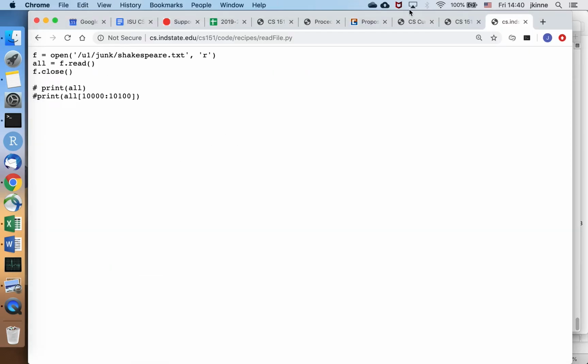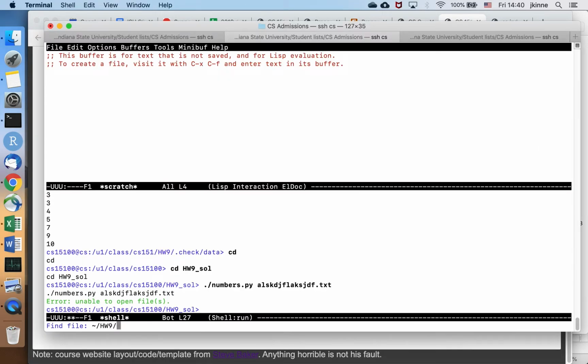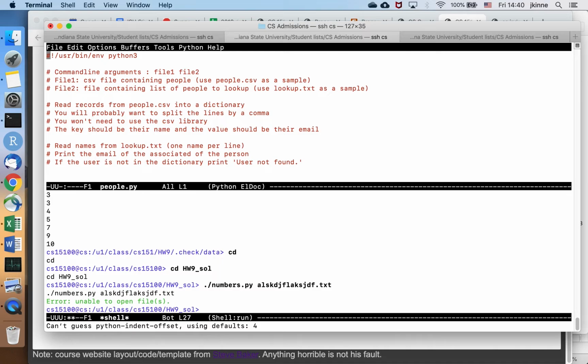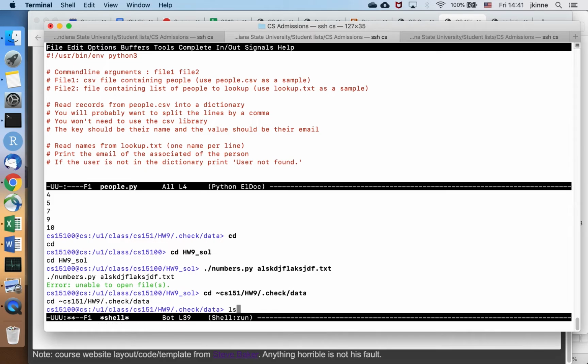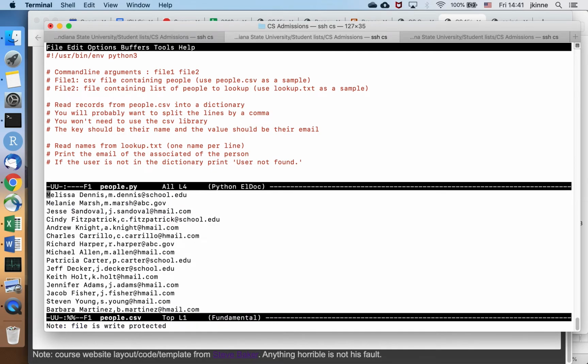All right, now the last program is people.py. This is saying that you're going to have two files, a CSV, that's a comma separated variable length string file, and the second one is another file. So I want to go look at what these files look like. One of these is a CSV file. The first file is going to look like this.